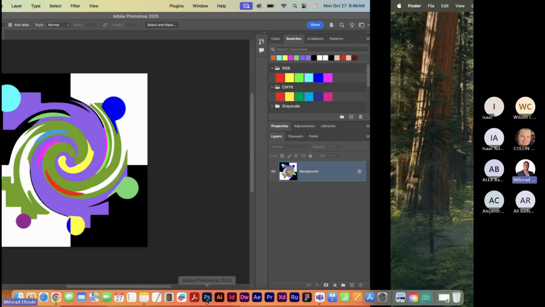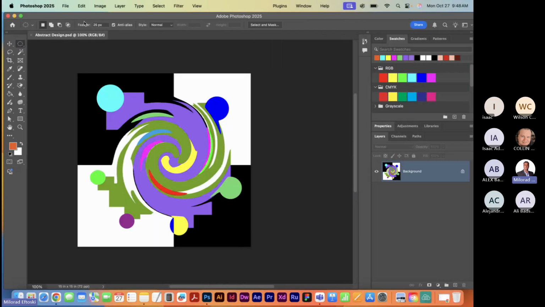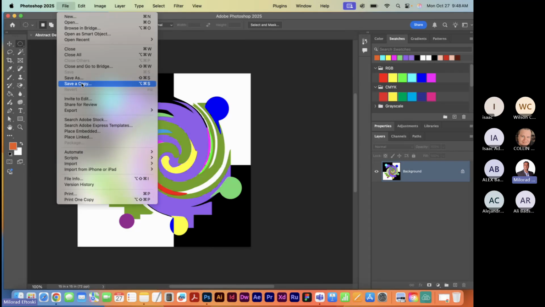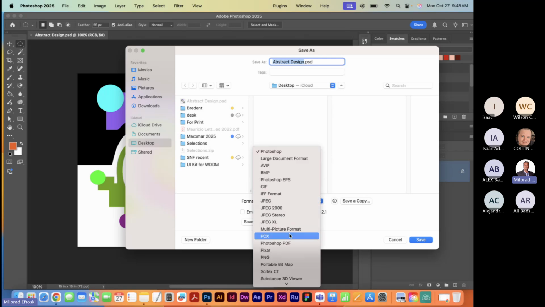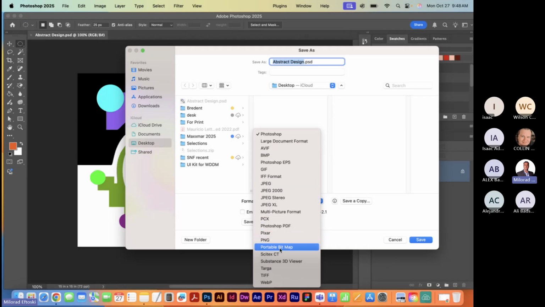Okay, so let's communicate this to that level. We're going to go to File, Save As, or Save a Copy. You can do either or. Save a Copy just gives you a duplicate of the original. Now I can choose Large Document, AVIF, Bitmap, Photoshop PSB, GIF, IFF. A lot of these formats are redundant and not important unless they're specified. Somebody might instruct you, I want a portable bitmap file, or a PNG, which is a Portable Network Graphic file, or a TIFF, or, look, a WebP.